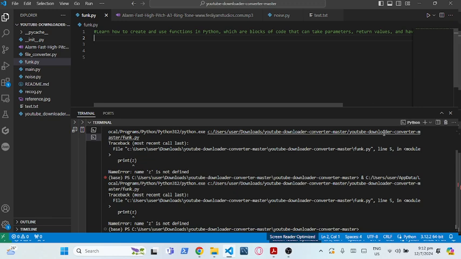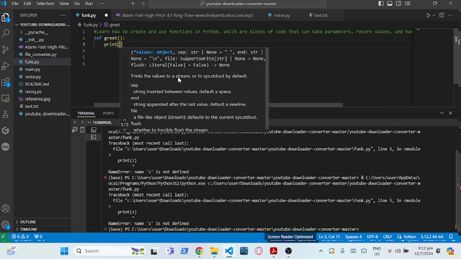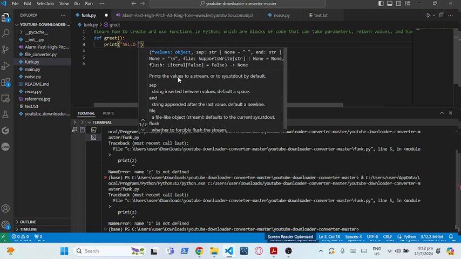Okay, so the first thing I'm going to show you is how to define a function. Defining a function is very easy. The first thing you have to do is type in def, which stands for define, and let me type in greet. And now inside greet, I'm going to be printing something. So let's say print hello world.